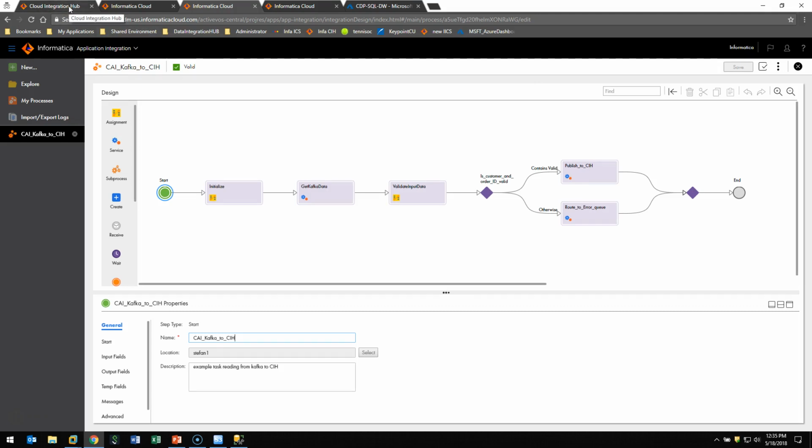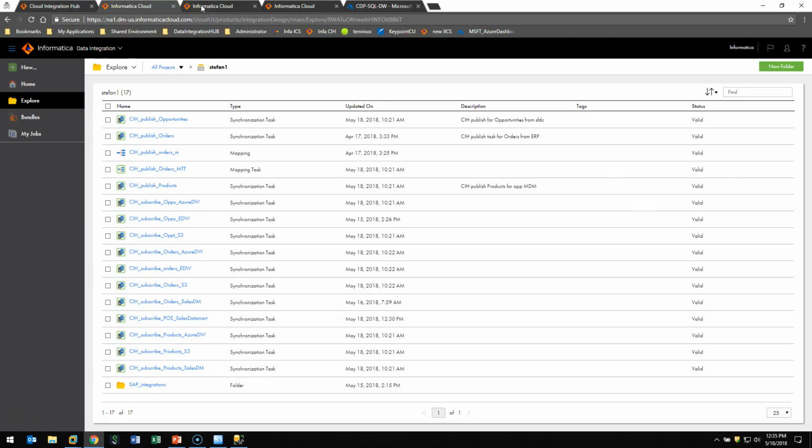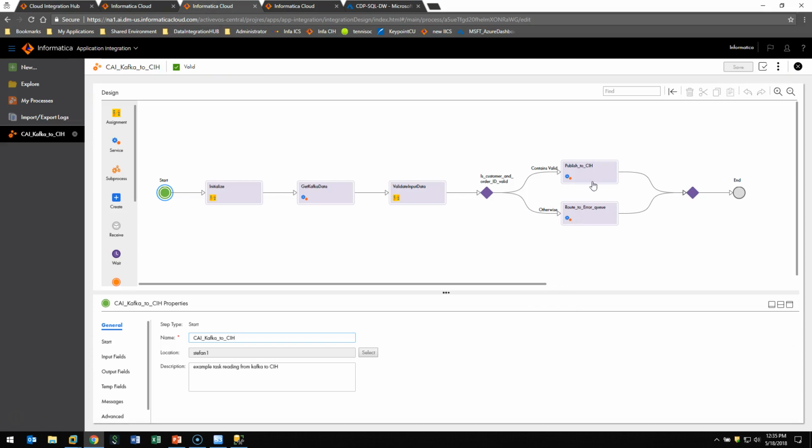Remembering that when we were in the wizard to create publications, we have the choice of data integration tasks such as sync tasks or mapping tasks, or we can publish with an API. An API would be what is leveraged at the point in time that we are contacting the integration hub as we're reading from this flow from Kafka.